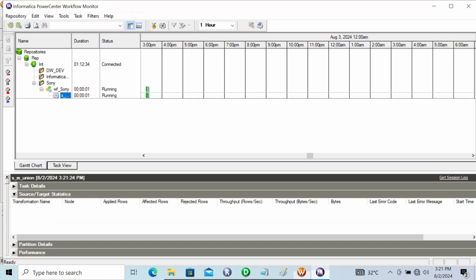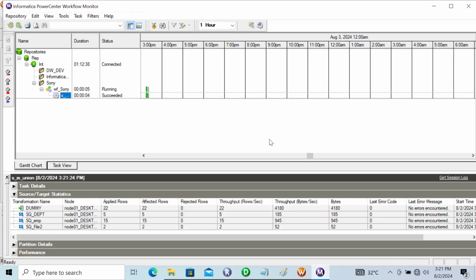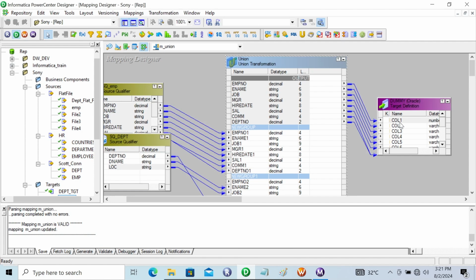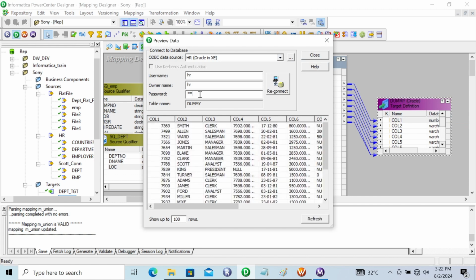So the union transformation doesn't care about what's entering. Whatever records are on these 3 paths simply merge into the next target table. So 2 files come from file 2, EMP has 15, and here 5. So all of this is joined and stored into the target dummy. The union transformation loads the duplicate records as well. Let's see the data inside this target.